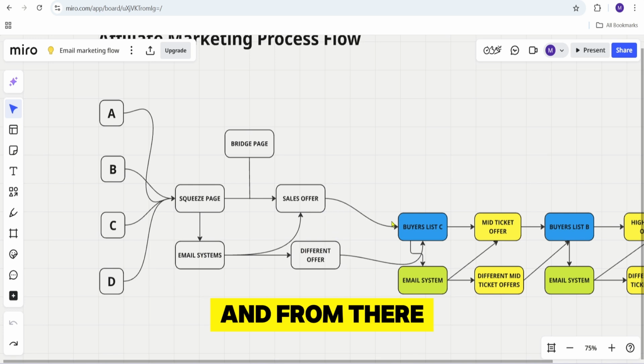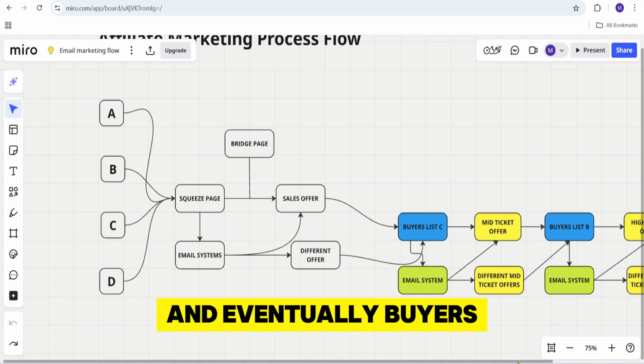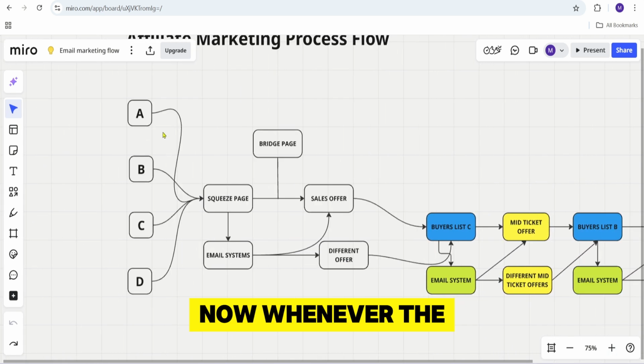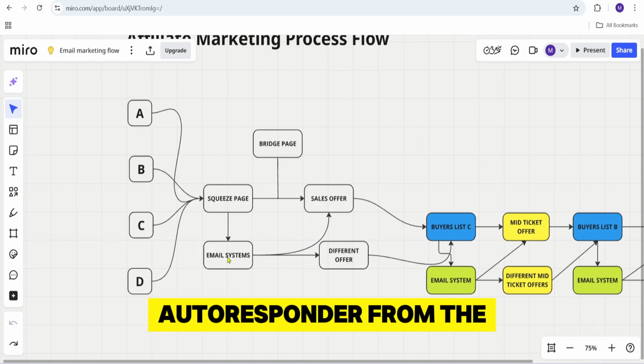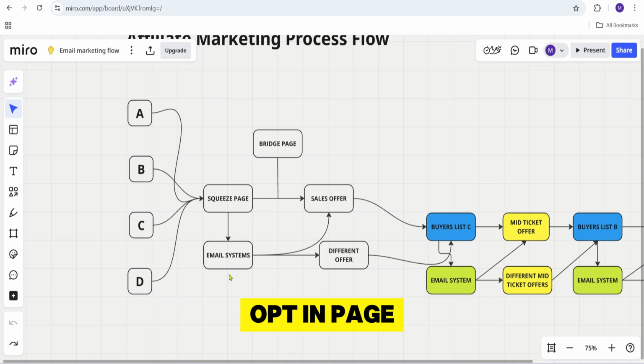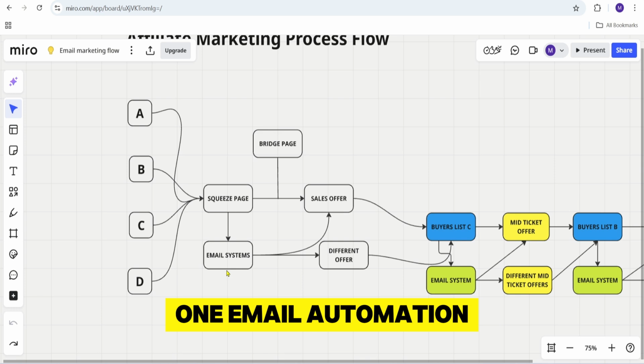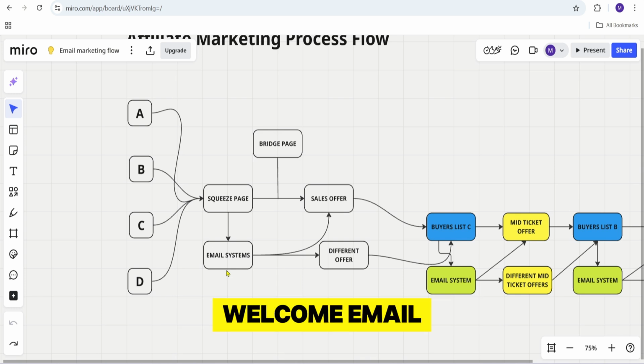And from there, once they buy the offer, they are going to be moved to a different list called buyers list C and buyers list B, and eventually buyers list A. Now, whenever the email lead enters your email autoresponder from the opt-in page, they are going to be in the raw list. For the raw list, you always need to send 1 broadcast per day, and you always need to have 1 email automation, which is going to be the welcome email once they sign up on the squeeze page. Once the emails are sent to the raw list, you need to filter out the openers.